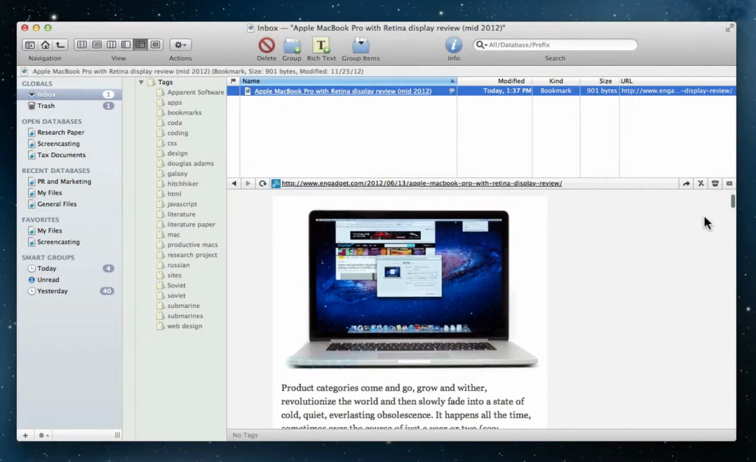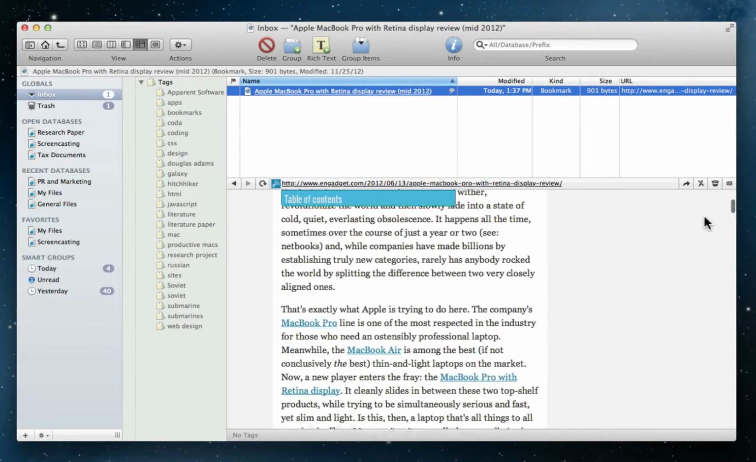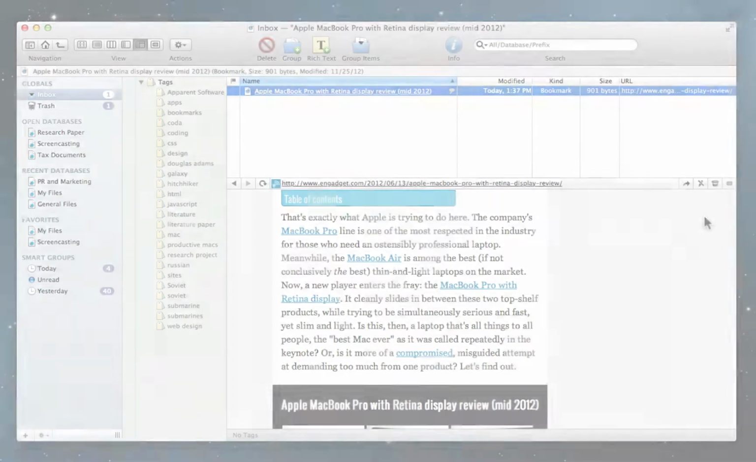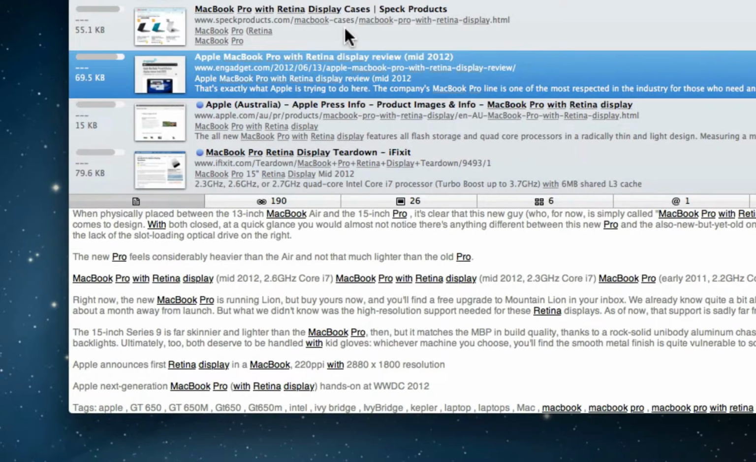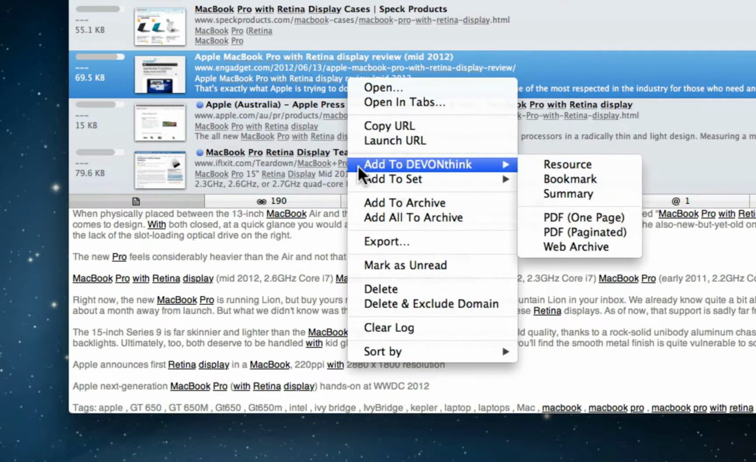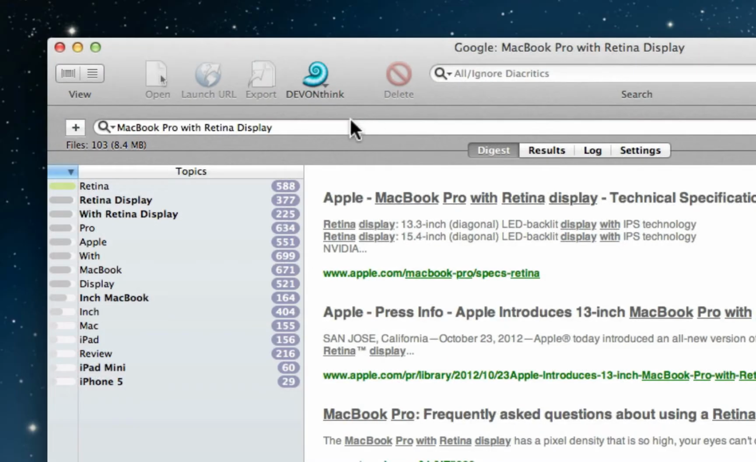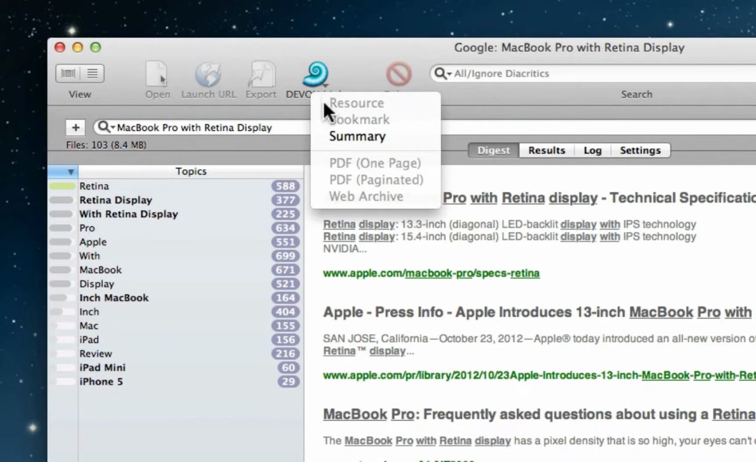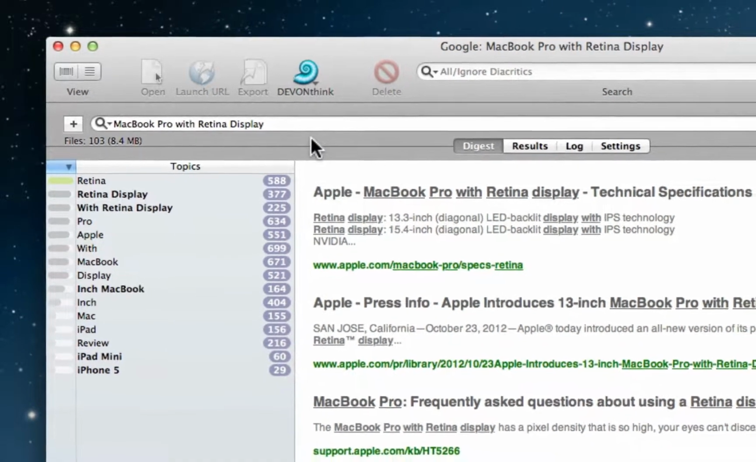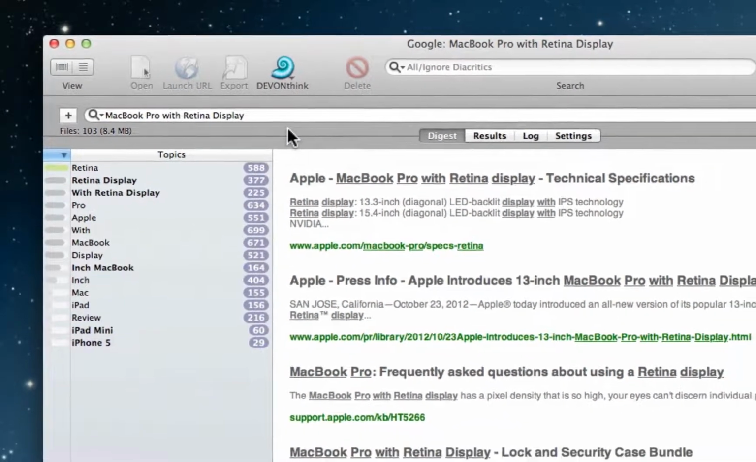Then, when we open DEVONthink, we see that the item has been added to our inbox. Another way to add items to DEVONthink is to right or control-click it and use the menu that shows up when we hover over Add to DEVONthink. Do note that in the Digest tab, we only have the option of adding a text summary to DEVONthink. Well, that's all there is to it. Now let's check out the different ways of exporting our results.